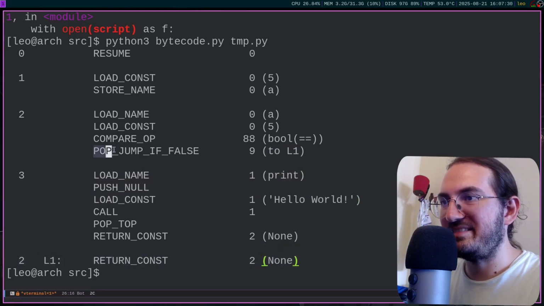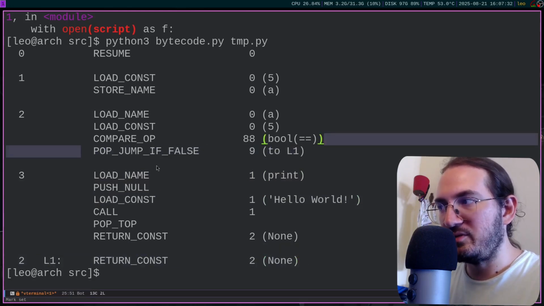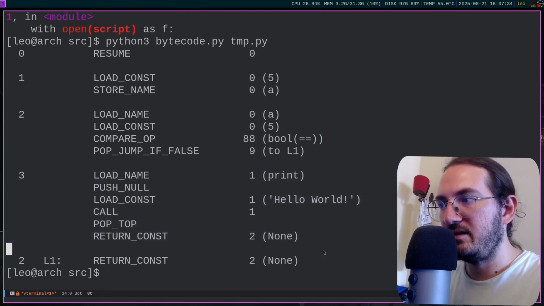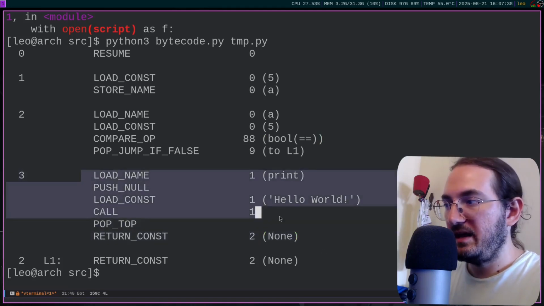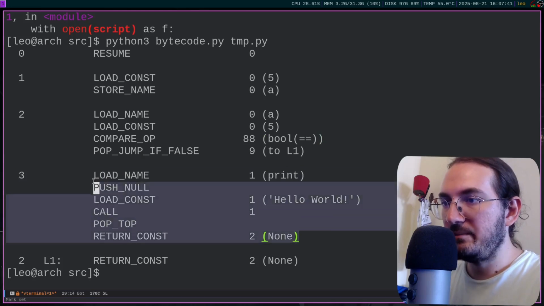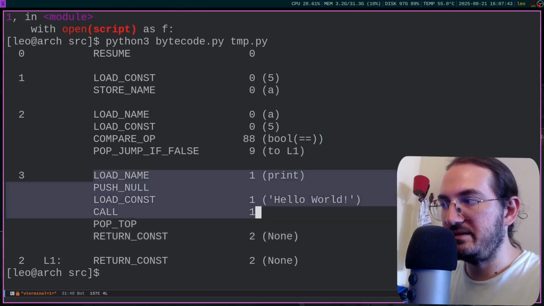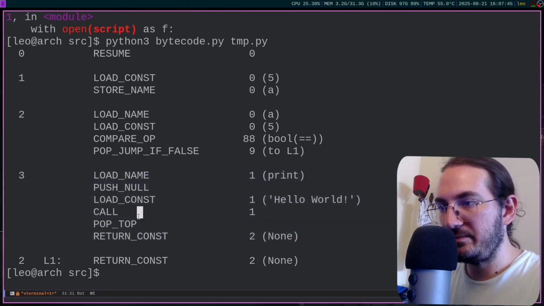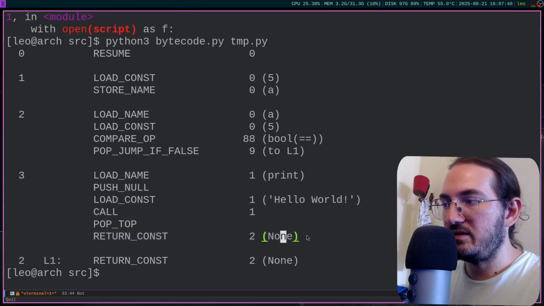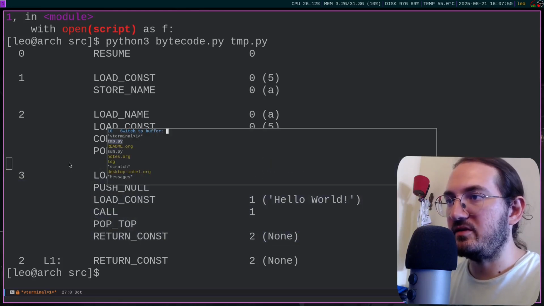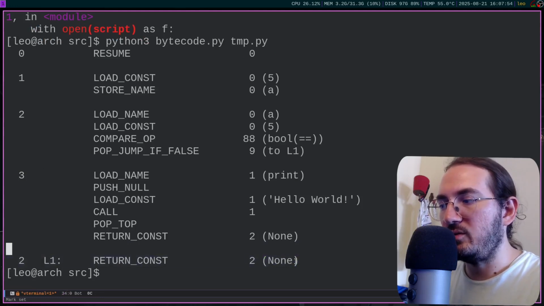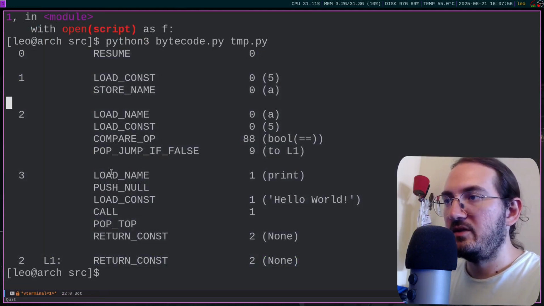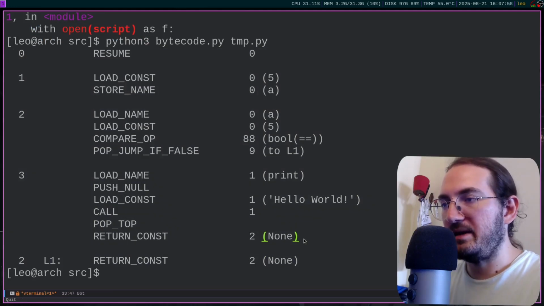So basically, if this is false, we are skipping the internal body of the if statement. And this if statement is basically going to call the function print with the hello world string. And here we're going to return const because this internal body does not return anything. And finally, we're going to return const with None regardless. So this is more complex code.